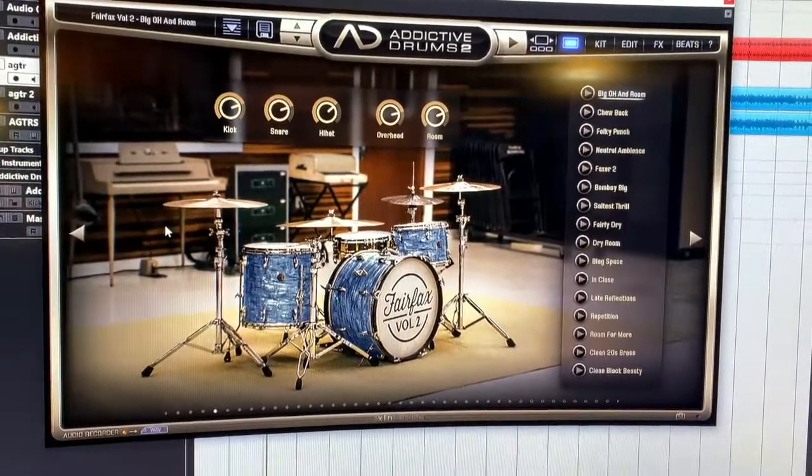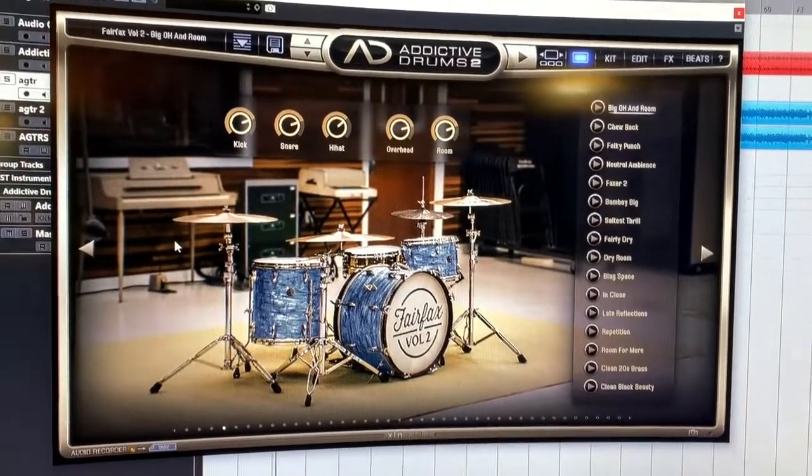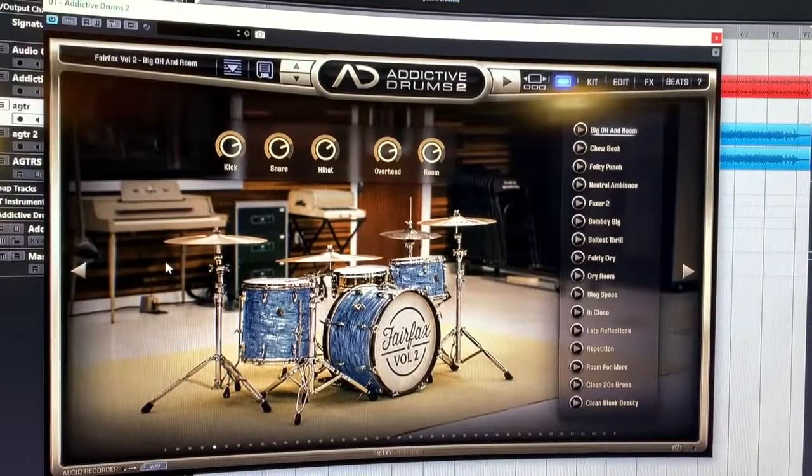I play it with the keyboard. I'll show you that in a sec. And go back and put real drums on later. But this is a great way to get a drum track up real quick so you have something to play to add the rest of the parts.